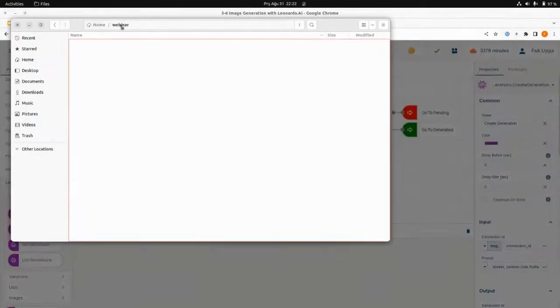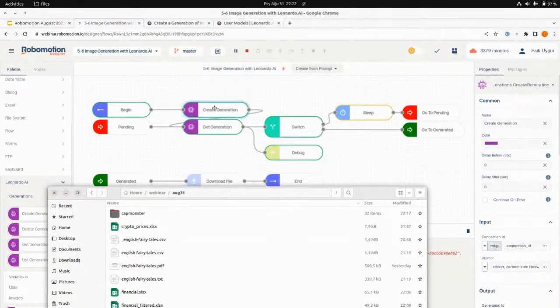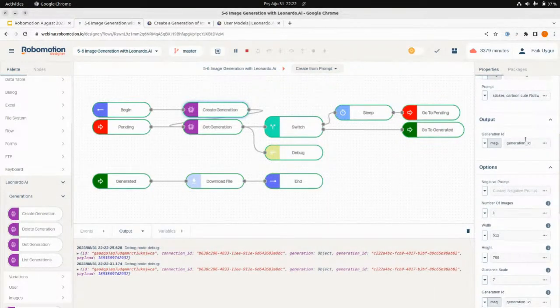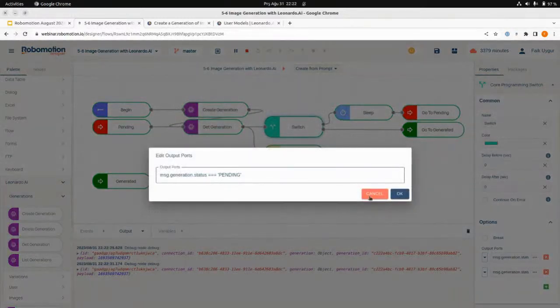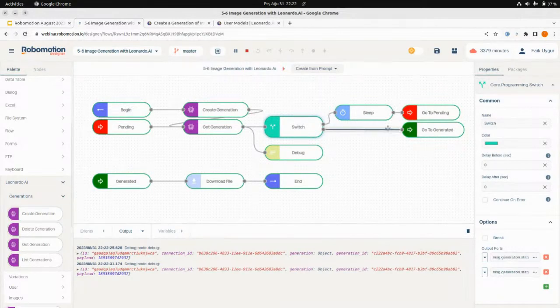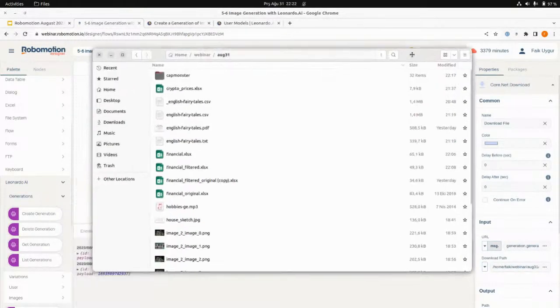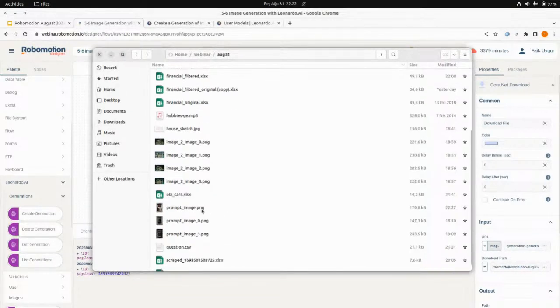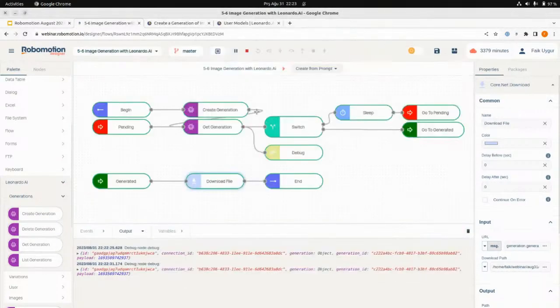And let's go to the webinar page. Again, this is similar to CapMonster. You create a generation. It creates a generation ID, and you wait for it to be generated. You just use the get generation, and you switch on whether it is still pending. And if it is completed, you can go to the generated part. Here in the generated part, we download the generated file. Let's see what it generated. So the name was prompt image. I think this one, yes, the time is, yeah, this is the image. The second one is cooler.